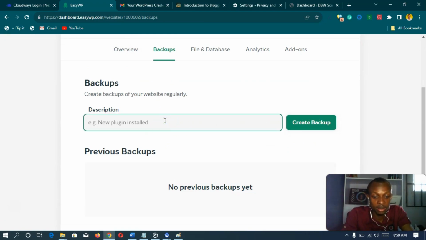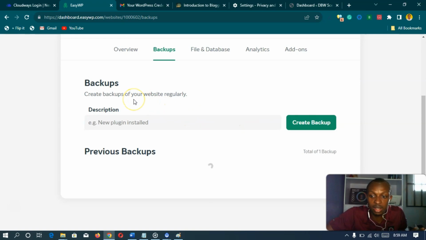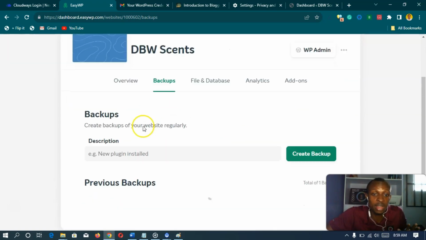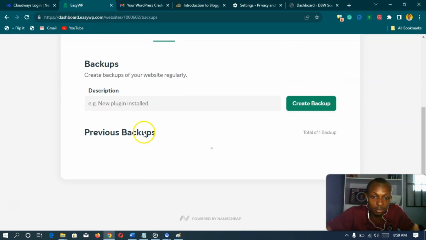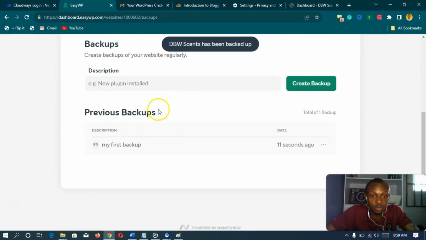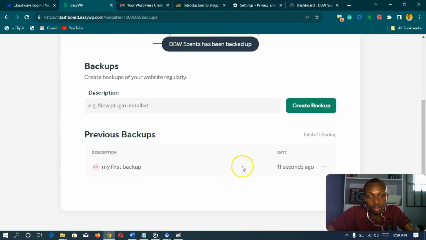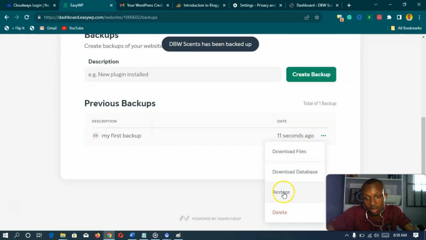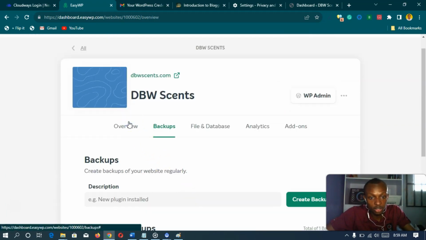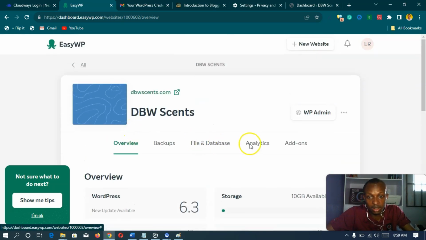So I'll just say my first backup, and then I'll create a backup, and just like that, it creates a backup for your website. You don't have to have a plugin to do backups, but if you need to do plugin backups, no problem, but this is way easier for me. And once I have a backup here, I can always come back and restore my backup. So EasyWP with Namecheap is actually very easy. All right, that is that.